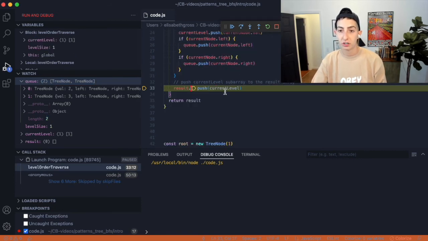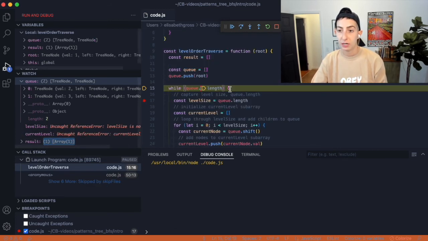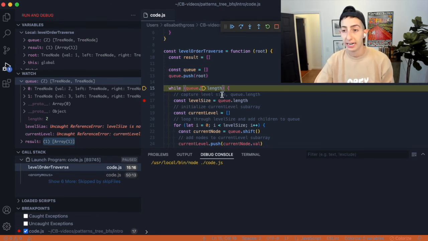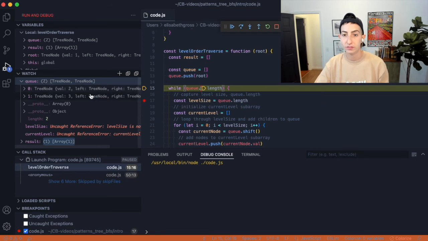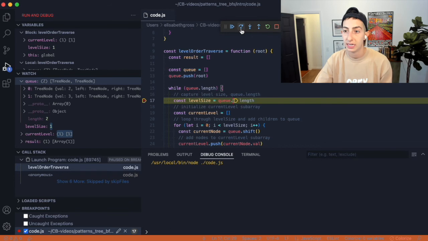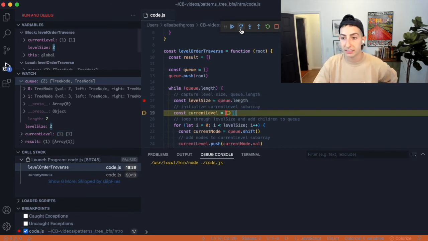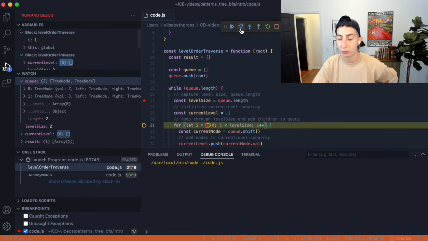So we're going to push our current level array, which is just a 1, onto our result array, and we are going to continue iterating through our while loop. So here we have a queue size of 2, because we have 2 nodes in it, 2 and 3. And we are going to continue to step over. So we have our level size of 2, we have our newly initialized current level array, and we are going to begin to add children back to our queue. And we're going to go through this for loop 2 times for our level size of 2.